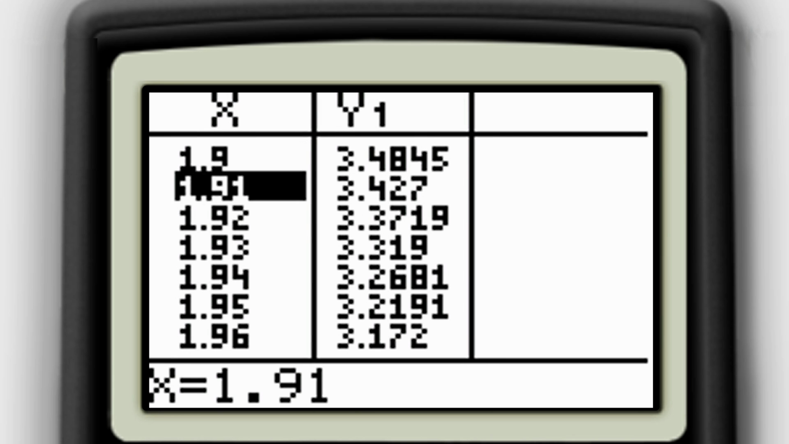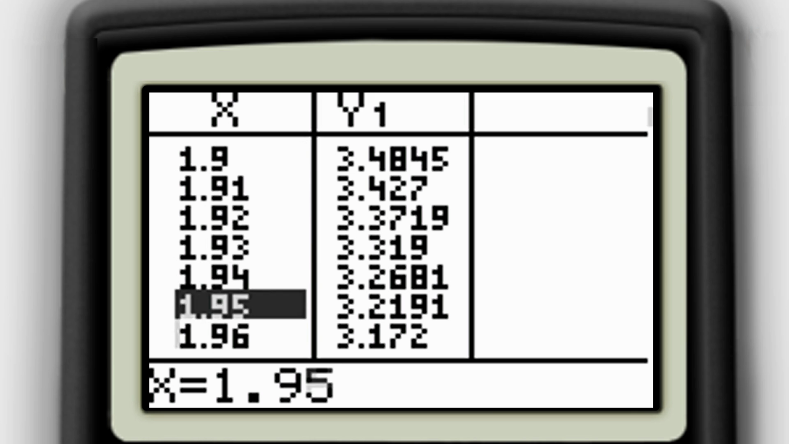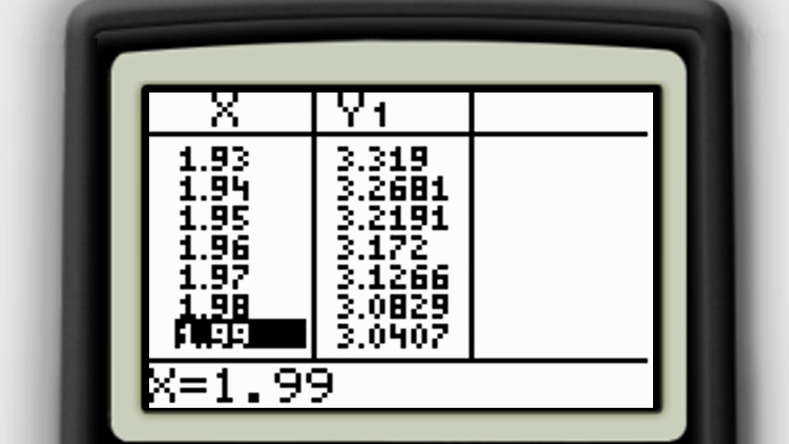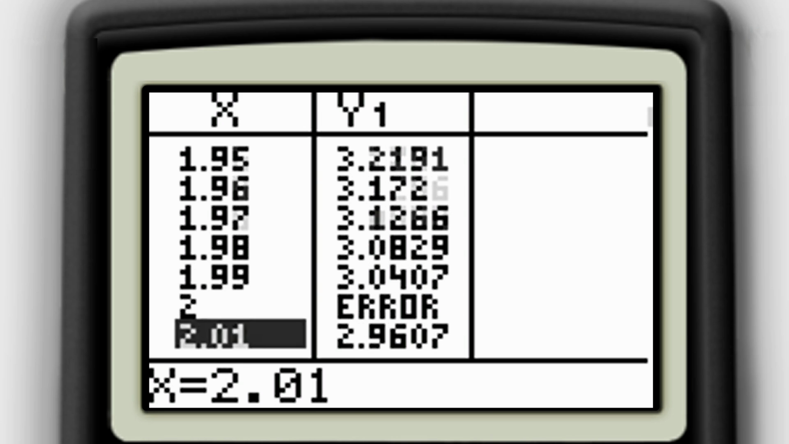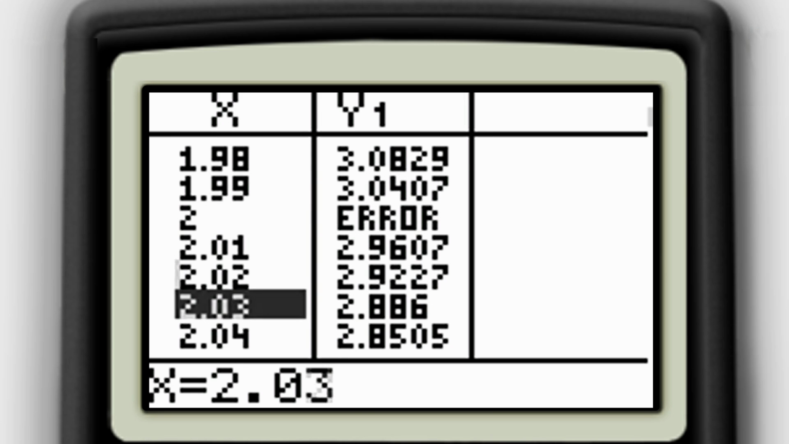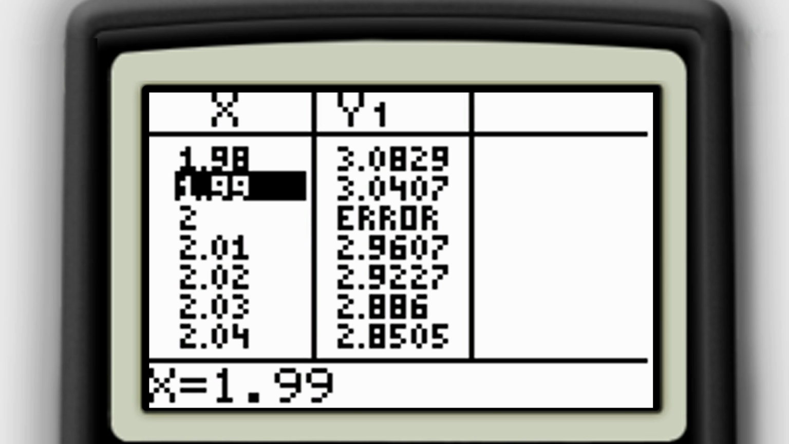Now if we go back to our table, what we see is that as we change our x values to be getting closer and closer to 2, our y values get closer and closer to 3. And even though our y values are undefined when x is equal to 2, since we're only looking for the limit as x approaches 2, we don't care what the y value is at 2, just what the y values are as x gets closer and closer to 2.